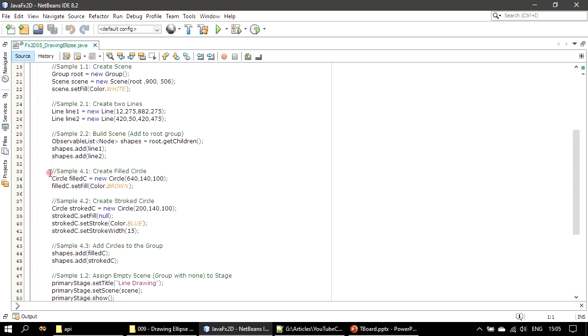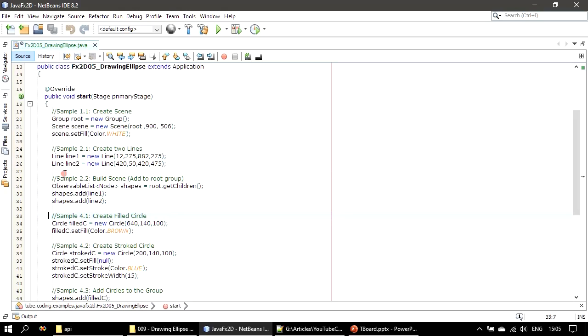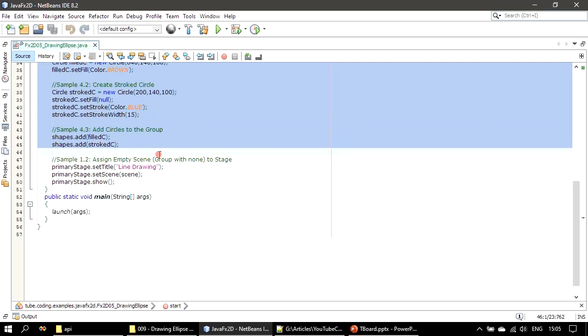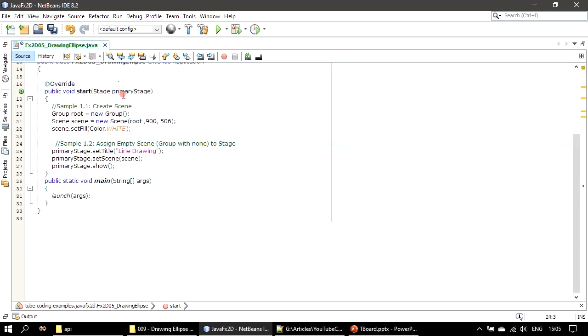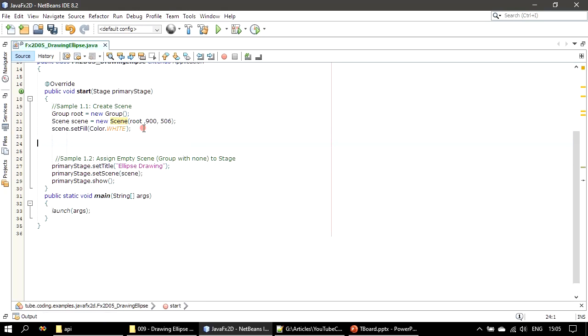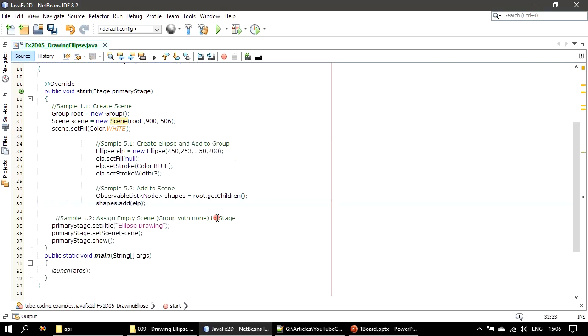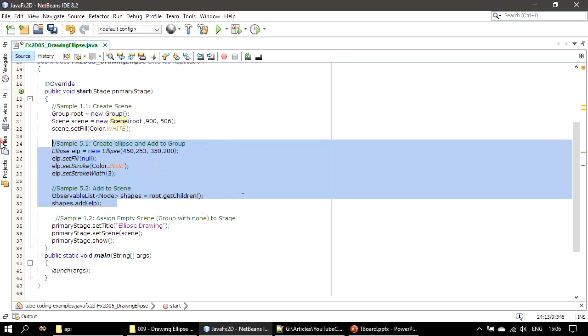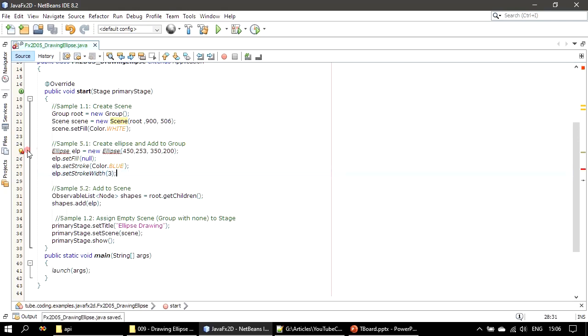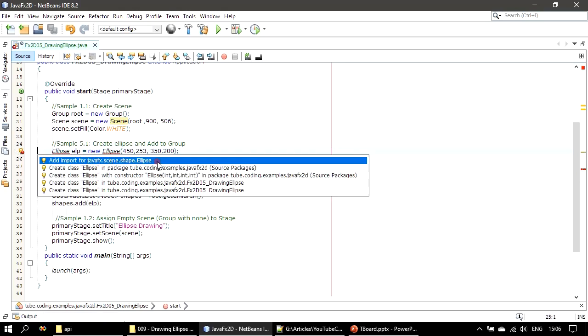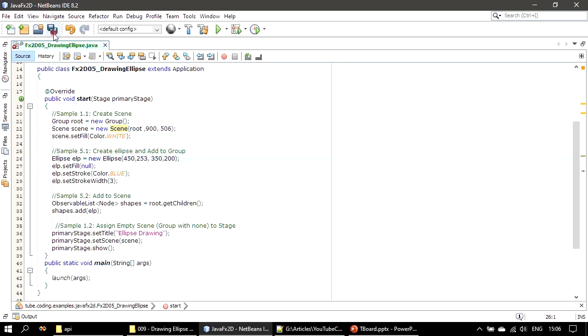Okay, this time we will delete all other code snippets. We'll just have a new group. Group is assigned to the scene. Scene background color is filled as white. And in between these two, we will add our new piece of code. And if you see, the ellipse is from the same package, javafx.scene.shape.Ellipse. And you know the meaning of these parameters.